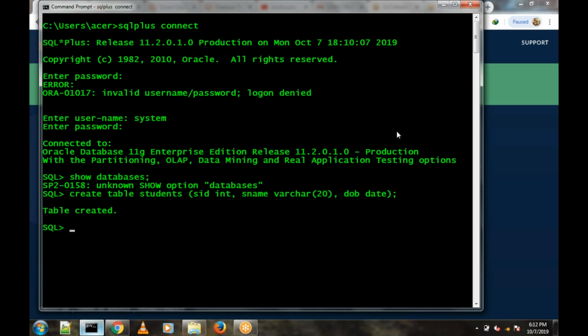Now we will see how to verify it. There is no command like show tables here. So how to verify whether the table is created or not? I'm talking about Oracle, not MySQL. In MySQL, these two commands, show databases and show tables, will work. But in the case of Oracle, we are using a table space, and inside the table space we are creating tables. So the table space is already there.